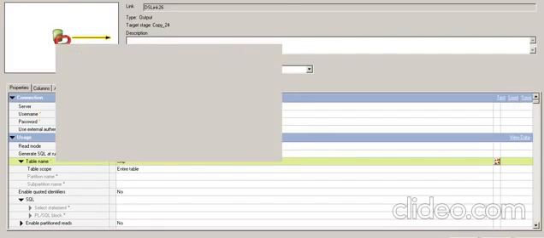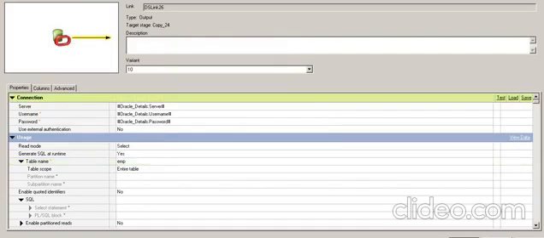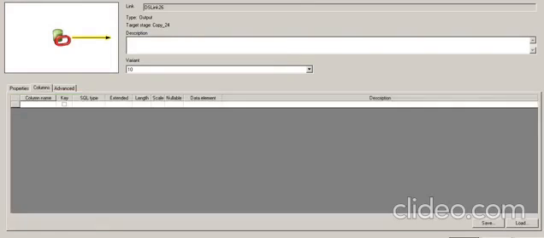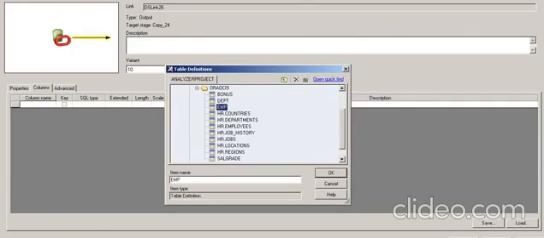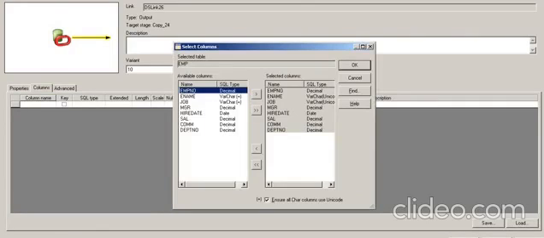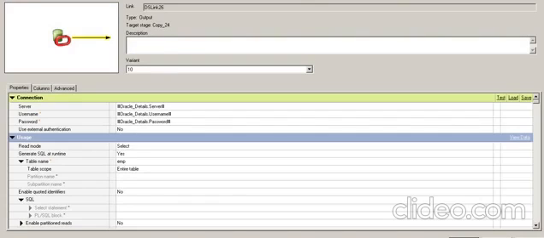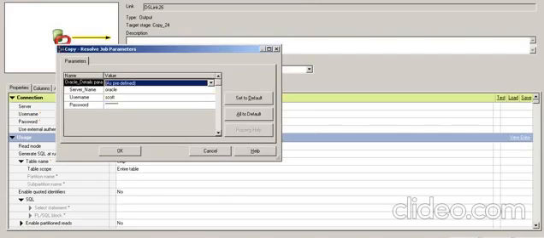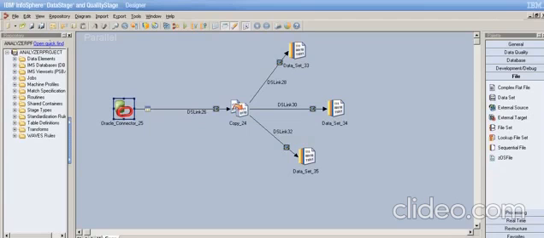If it is successful, the connection is successful. Now we have the EMP table, right? So let's load that EMP table: table definitions, plugin, and then EMP. I want to have all the columns. Now go to the properties again and click on view data, and make sure you have the same runtime parameters. Now we are all set with this.